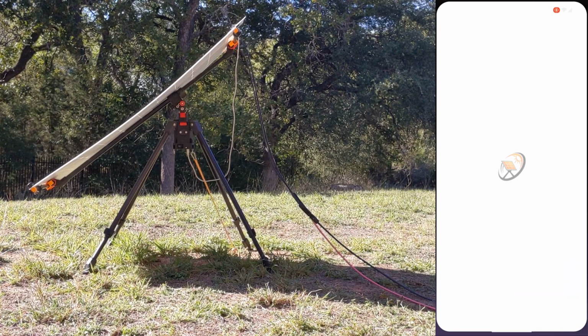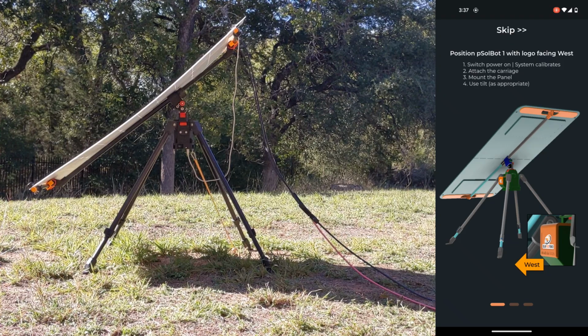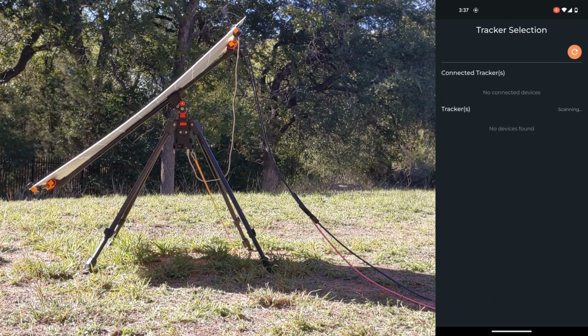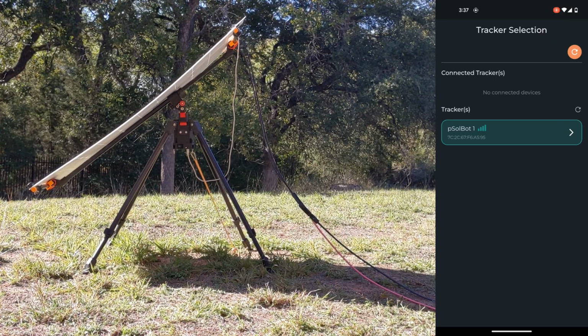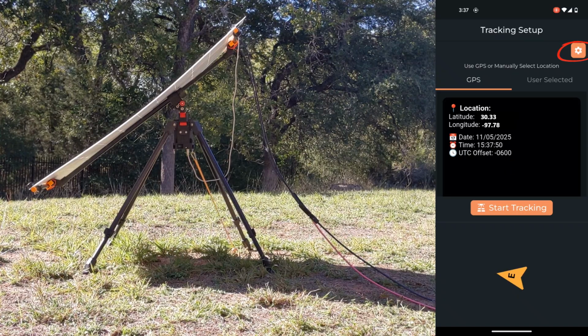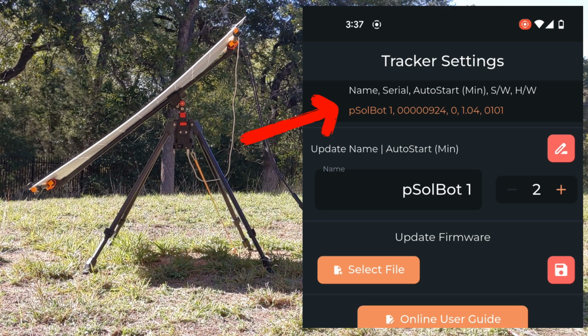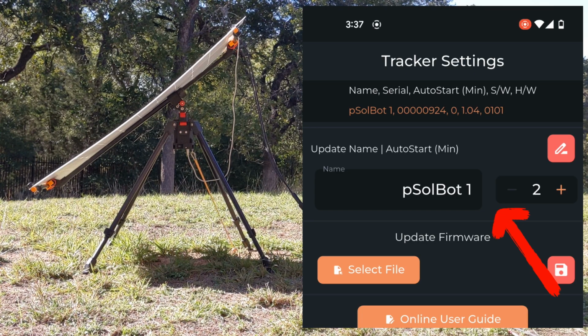Next, let's look at how to set a unique system name, helpful if you have multiple units, and configure an auto start timer. The auto start feature allows the system to begin tracking automatically without using the app again. Each system ships with the auto start timer set to 0, which means it will wait indefinitely for your phone app command.